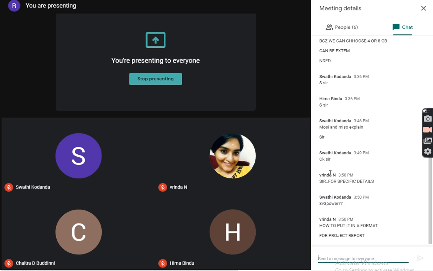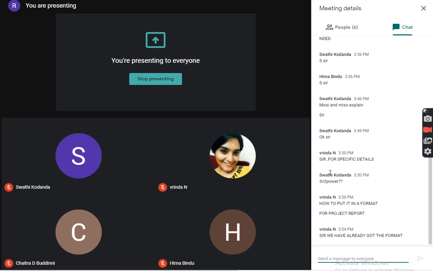See, for the project report, the format will be given on VTU's website. So just download that format, remove the heading, remove the topic, and place your topic there. Like that you have to do. There will be a Word format for the project report. Download that format. Wherever the title is there, remove it and place yours.